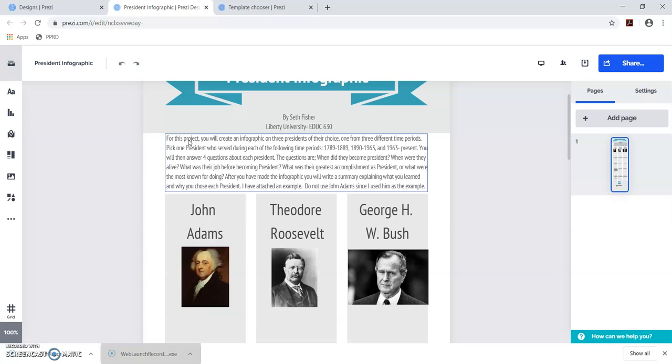The first question is, when did this president become president? When were they alive? What was their job before they were president? And what was their greatest accomplishment as a president, or what are they known for? After you make the infograph, we will also ask you to summarize what you've learned about each president.